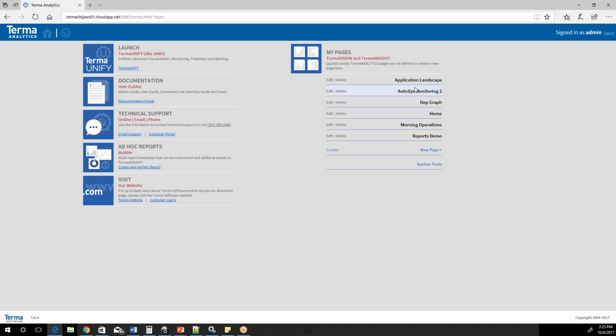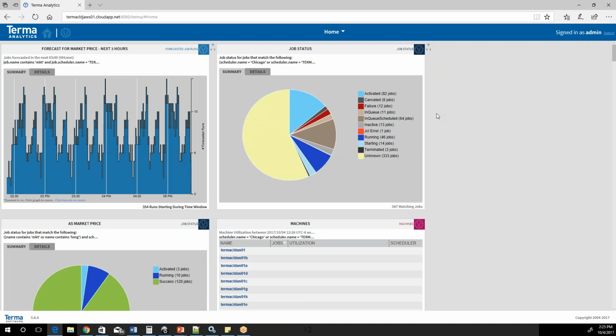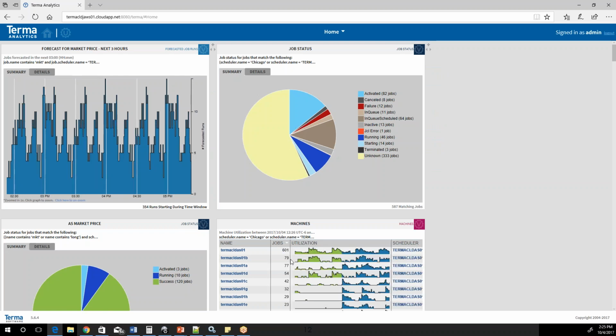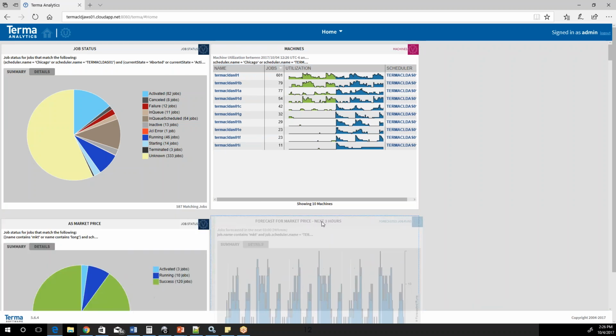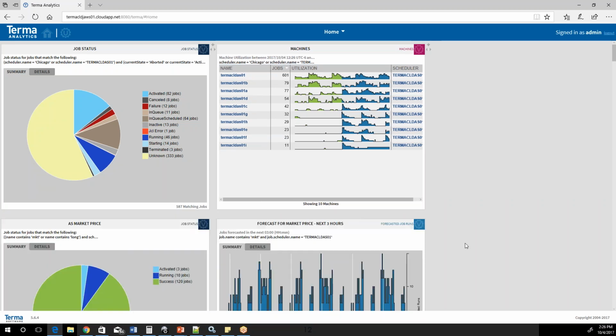There are various pages that have been created that you can navigate to, or you can create a new page from here. I'm just going to navigate to the home page, which you can see is a page that has various panels on it providing different types of analytics. We're going to be going through what these panels are. All of these panel types that you're seeing here are available in TermaVISION. For each panel, you can move it, you can resize it, you can drag and drop it around to reorganize your page however you like. You also have the ability to create a new page.